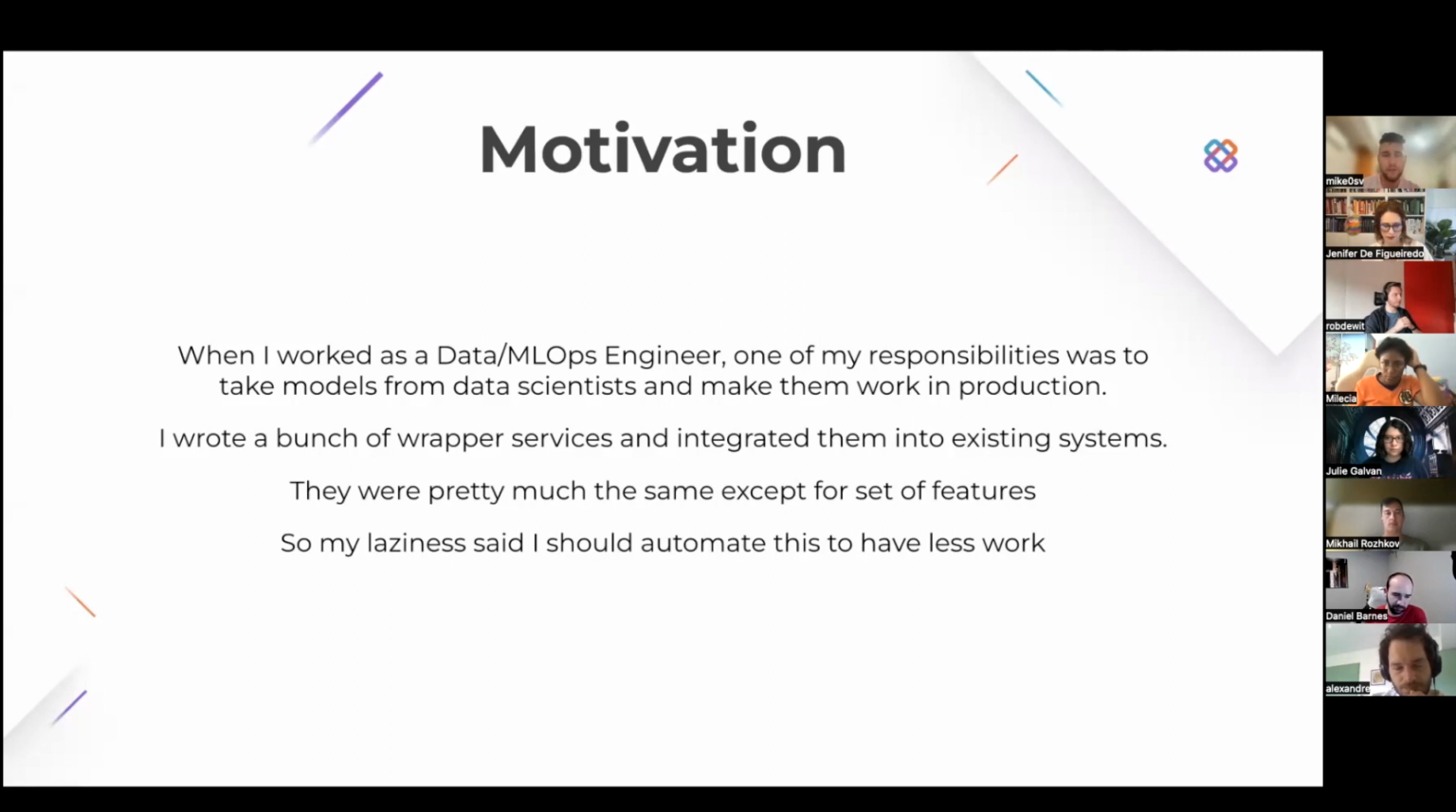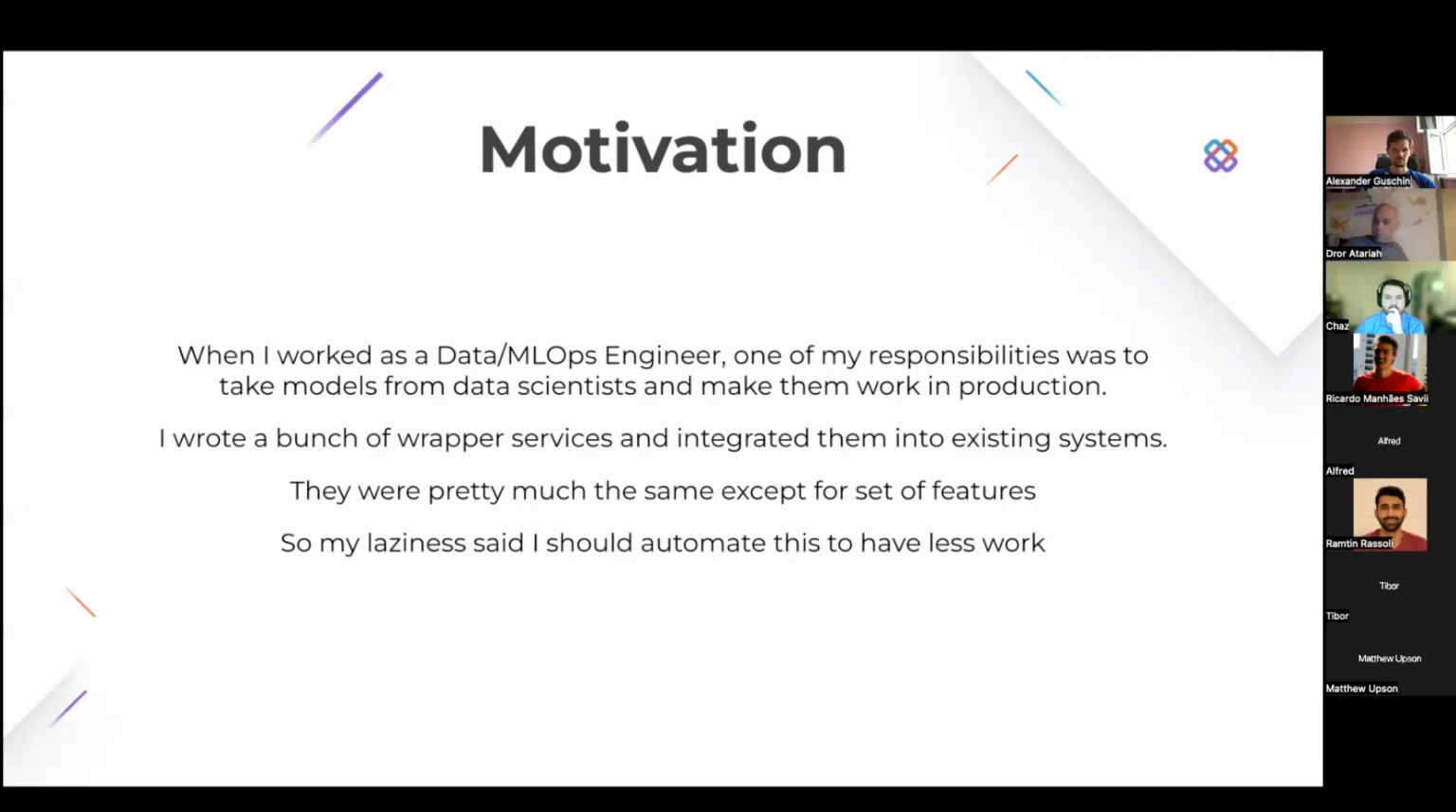But basically, all of those wrappers were pretty much the same. I mean, you spin up some Flask application. It has a predict endpoint, and you load the model, and you deserialize the data frame, you feed it to the model, you get the response, you serialize the response, and that was exactly the same for all those wrappers. The only difference was which model you load, which features it expects, and so on.